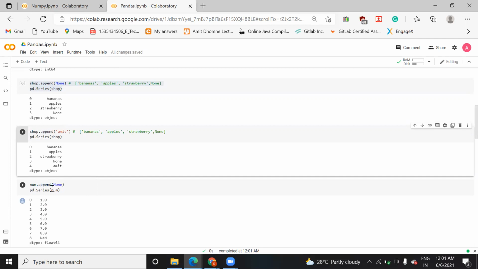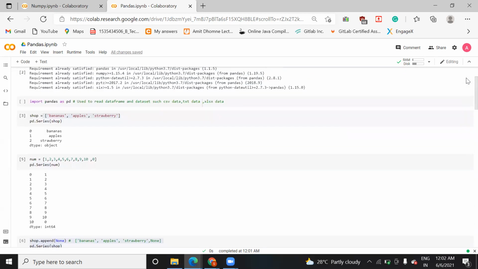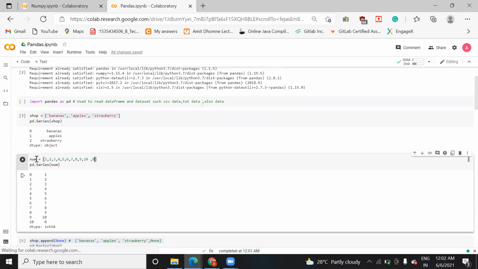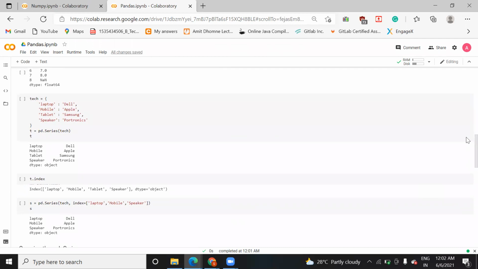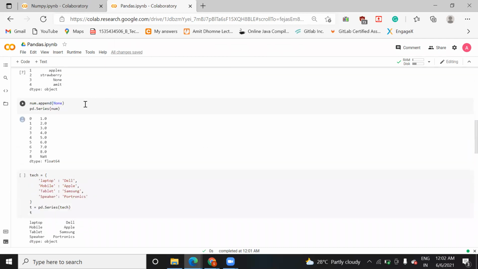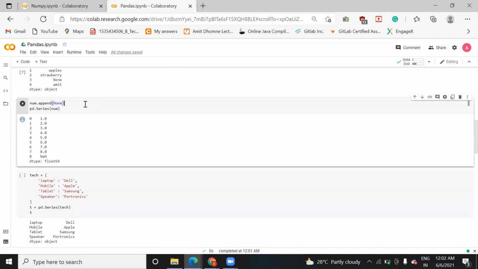Similarly, you can perform several operations with this pandas library. When you work with number data, in the case of num.append, num is of what type? Number type, right? I have explained it here. This num is a kind of pandas series where all are numbers. So if you try to append None here, it will print NaN. NaN means not a number. In the case of numbers, when you have numbers in your data frame, you will see it. But if you have string data, then it will print None.